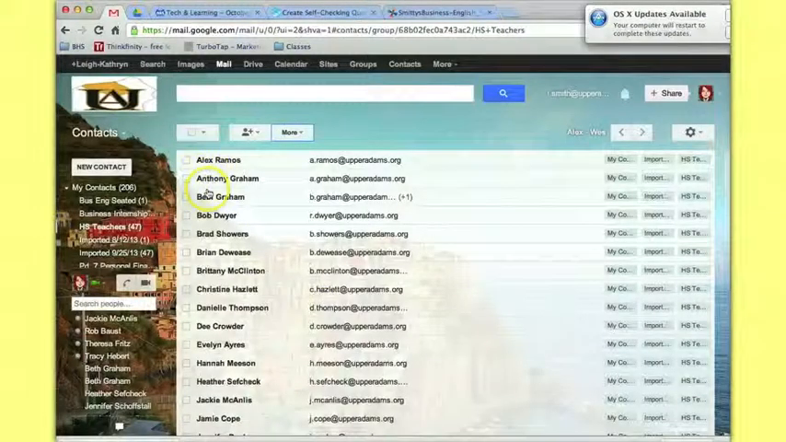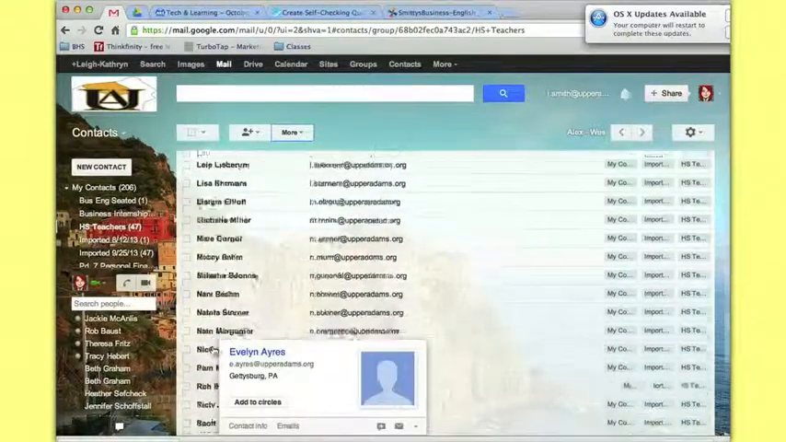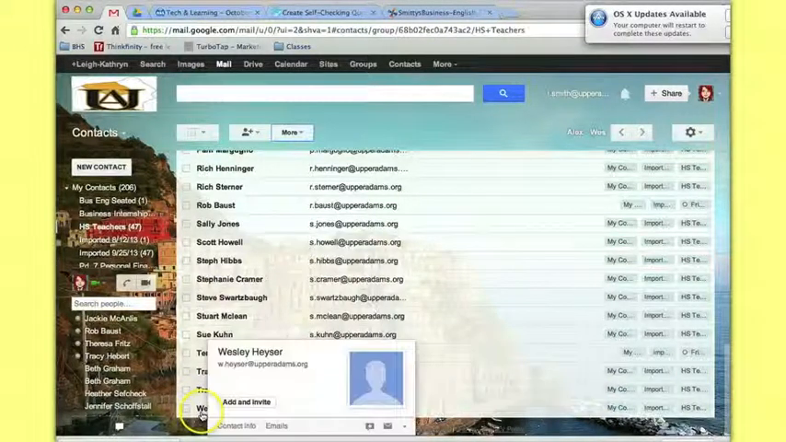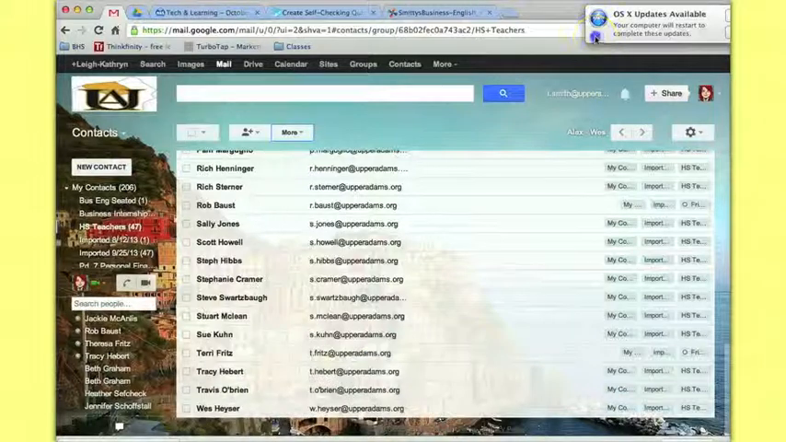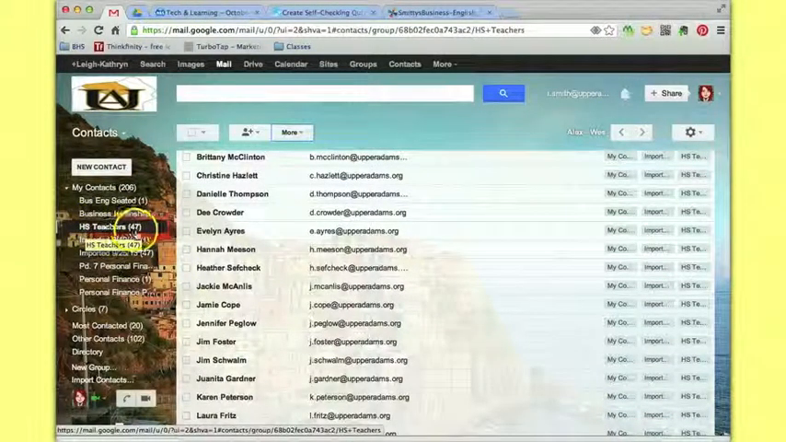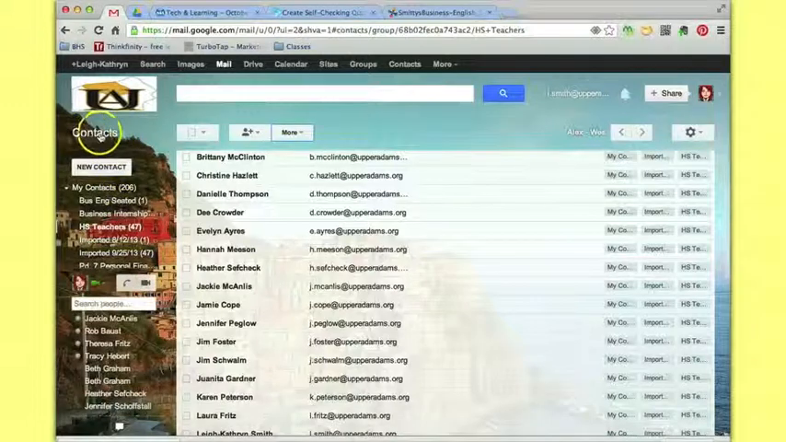And what you should see is Alex Ramos to Anthony Graham to Beth Graham and so on and so forth. And this is all of us specifically here at the high school right through Wes Heiser. It's alphabetized by first name because that's just the way that Rich Sterner's original contact list was set up. And what you should now see over here is High School Teachers, and then in parentheses 47, because there are 47 contacts in this contact group.